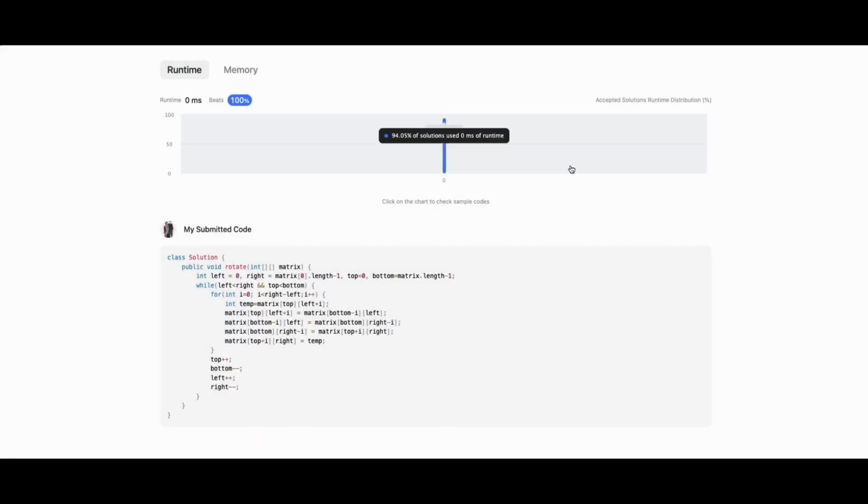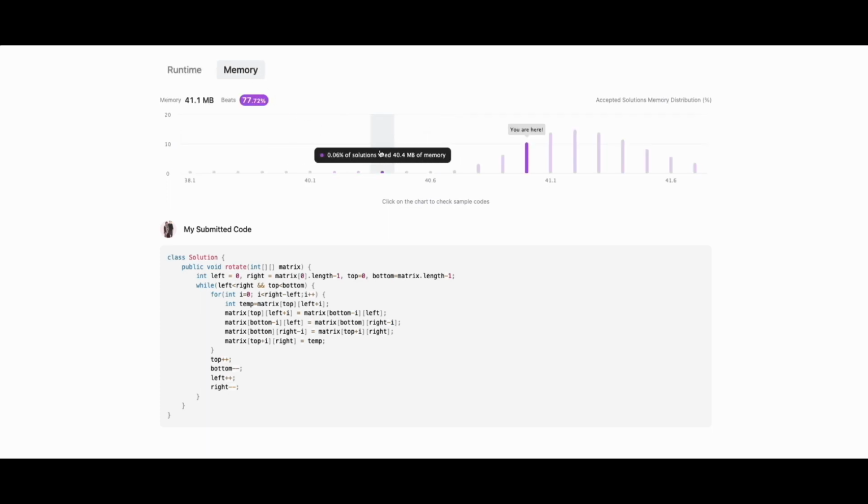So yeah, details of the solution. So the time complexity will be O of n, where n is the number of elements inside of the array. So we have to basically keep processing all of them. And for space complexity, everything is being done in place. So it's going to be O of 1.